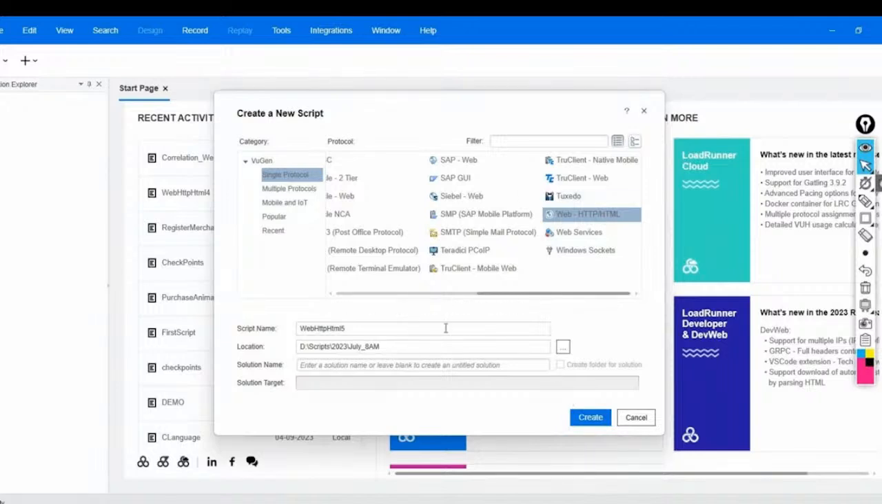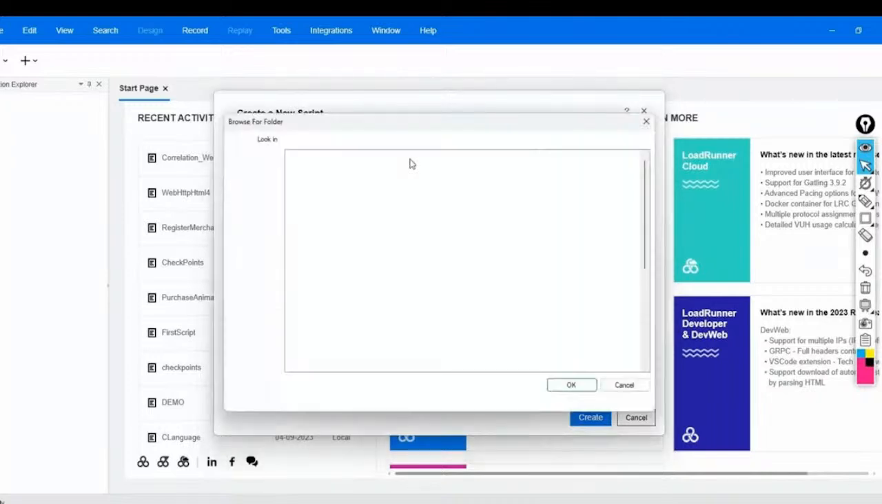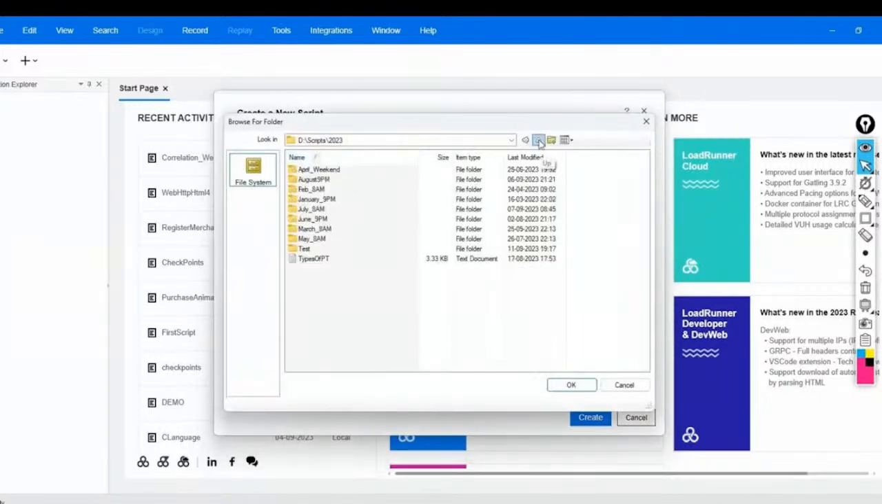So you have to use this protocol. Now here you have to mention where you want to save the script, and this is the script name. So I'm going to change the path for this. Let me choose a different path. Okay, so let me go ahead and create a new folder. Let's say I'm going to choose September.